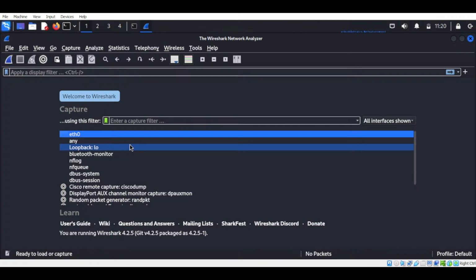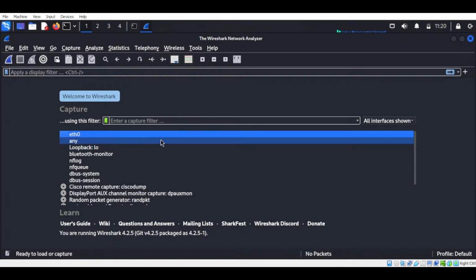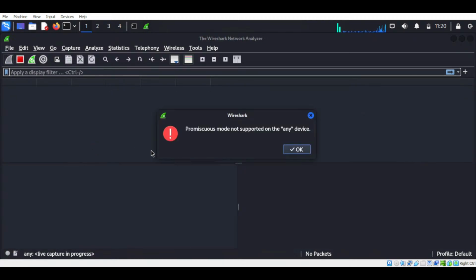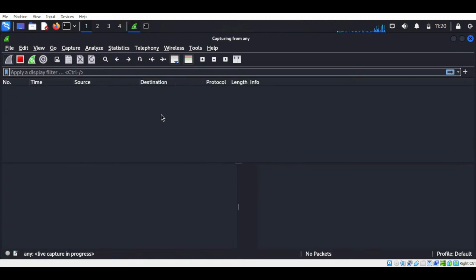Here is actually a WireShark interface. Okay, you can use this tool both ways. You can use this tool directly, and also you can use this tool by using the command line system. And here, because it is not working well, that's why I will show you.